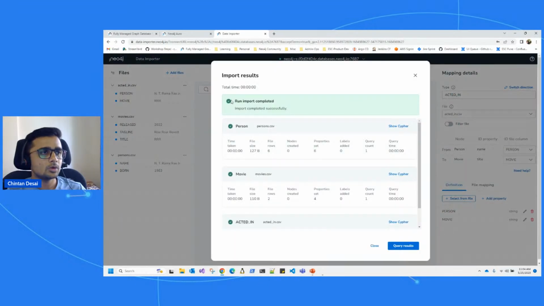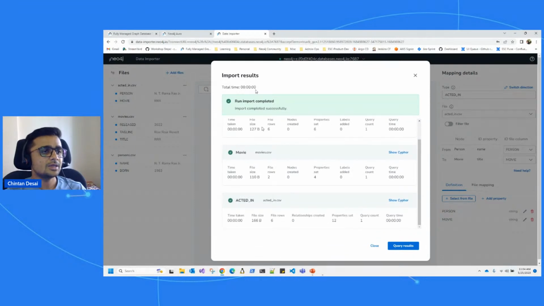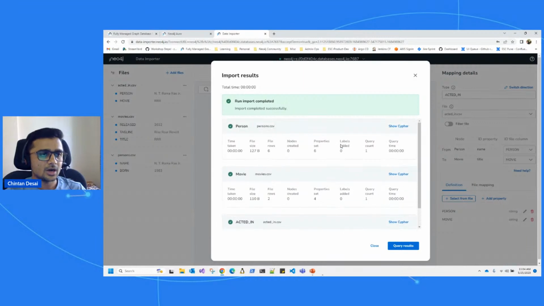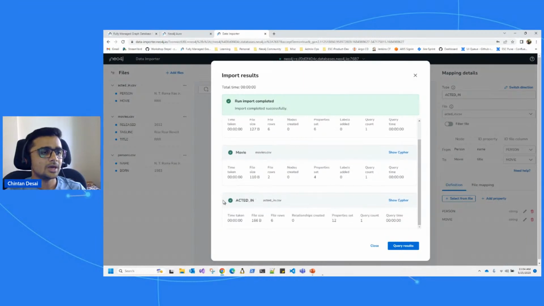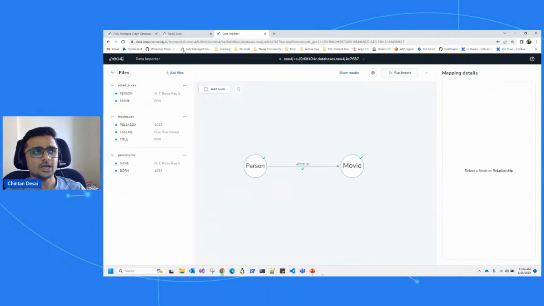So it will run the import. You will see that the import has run successfully, and you will see the results, that how many nodes are created, how many actors got created, how many movies got created, and how they are linked. Okay, so this is how you run the data import inside the Neo4j data importer.